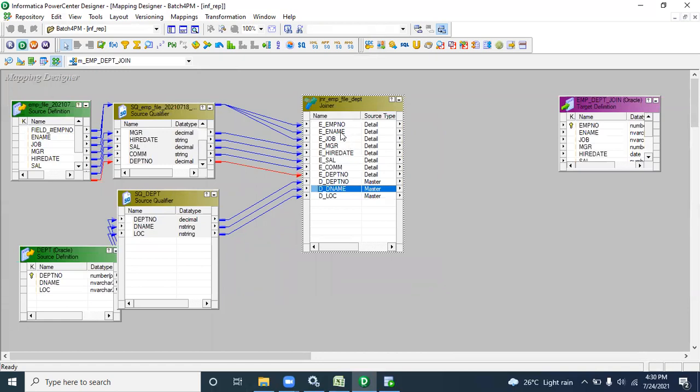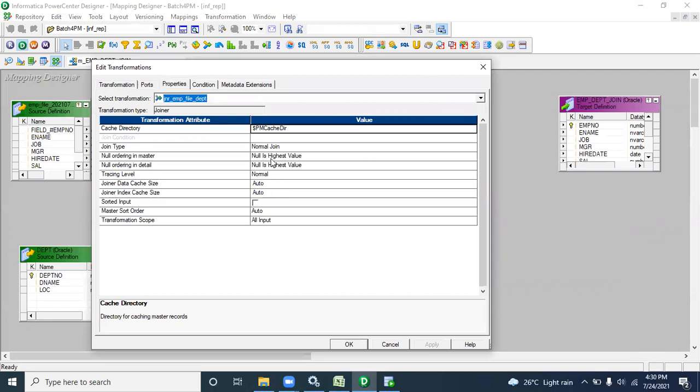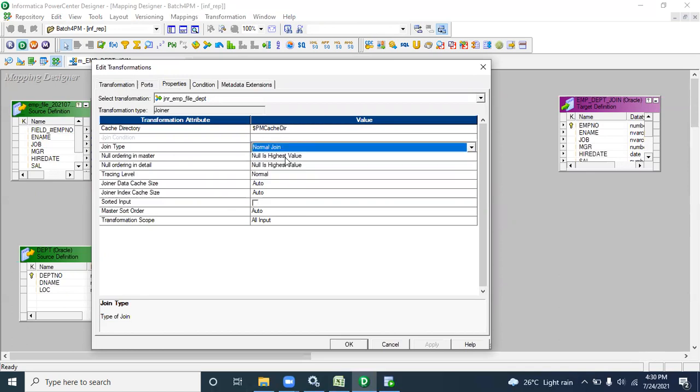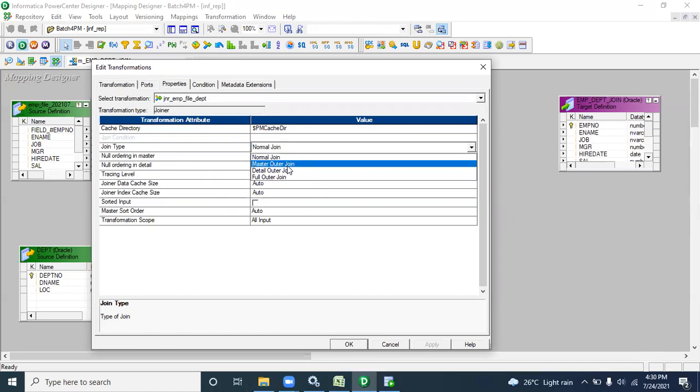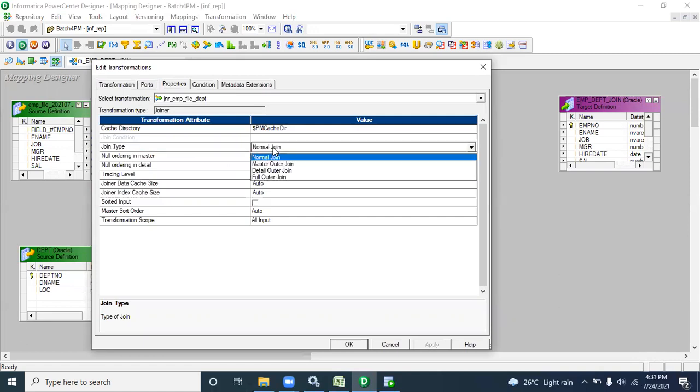Okay, so now double click on the joiner transformation, go to properties. Now you can see the joiner type is normal. See, normal, master outer, detail outer, and full outer: four are there. Normal means inner join. Master means left outer or right outer or anything, and detail means that type. Full means Oracle full outer join. So those four types of joiner will be there. Automatically it will be a normal join. Based on your requirement, you have to choose master, detail, or full.